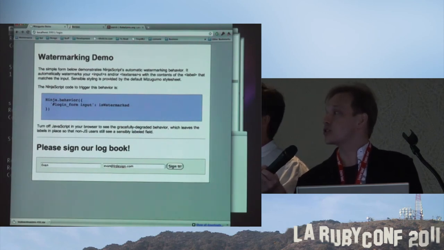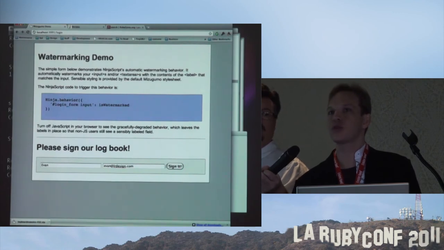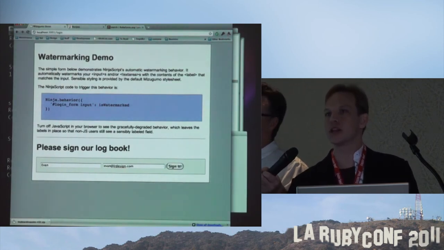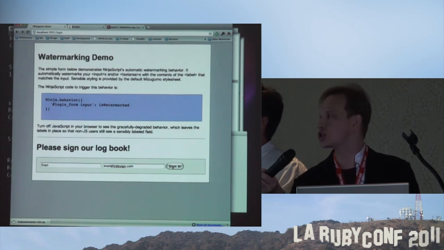In order to do that, we have to switch the type of the field between a text field and a password field. And IE's JavaScript engine does not allow you to change the type of a form field. So we're working on pulling it out and replacing it completely, but that's still in progress. At the moment, this just works with text fields.